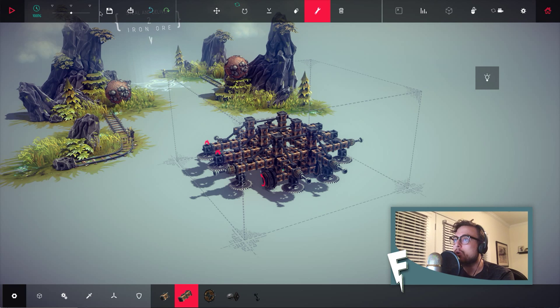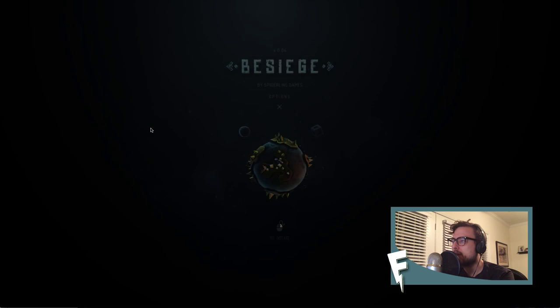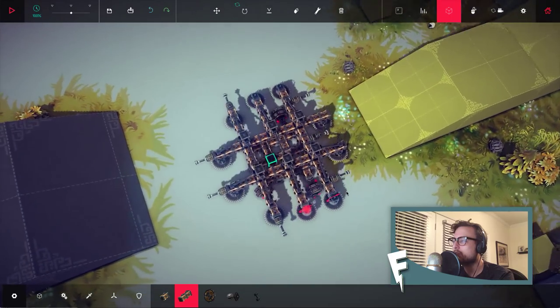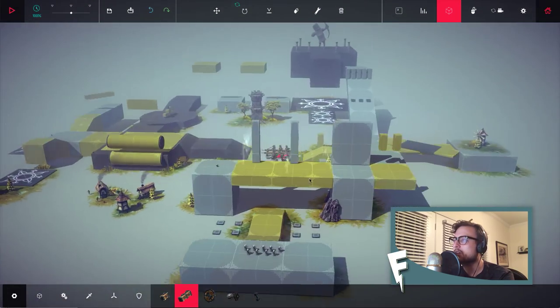We're going to exit out of here. Level select, main menu. Okay. And we're going to go to the sandbox. And basically it's going to load up this test world. Oh, cool. It takes our thing with us. That's nifty. So you've got this test world here.